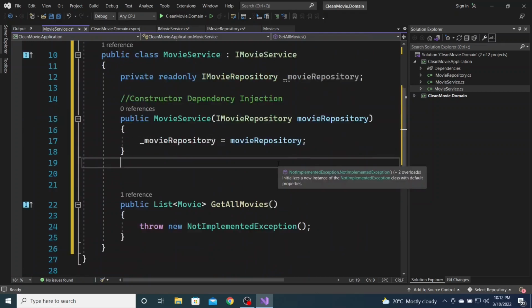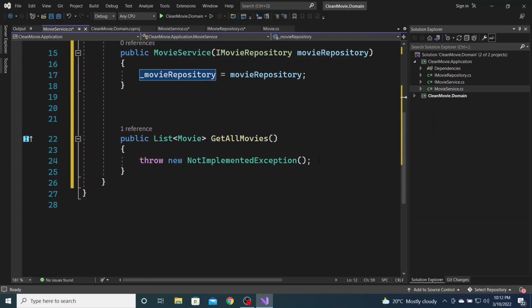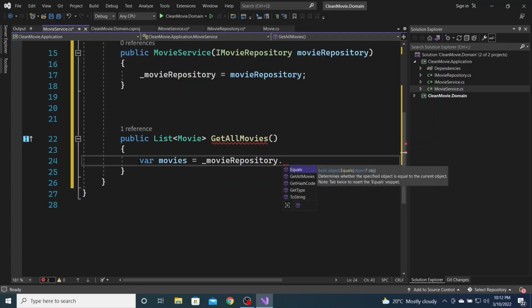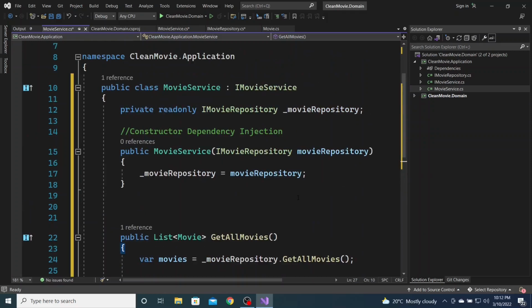All right, so our dependency has been defined. So it means for you to get all movies, all you need to say is var movies equals movieRepository.GetAllMovies. All right, then you can return those movies. Okay, so I want you to look at this closely.